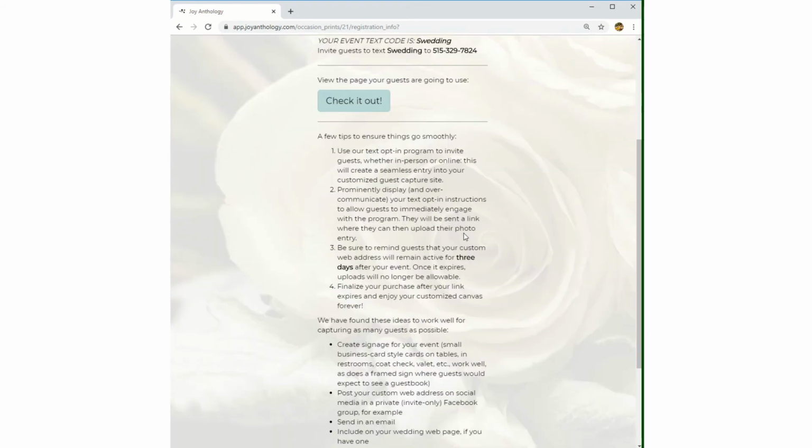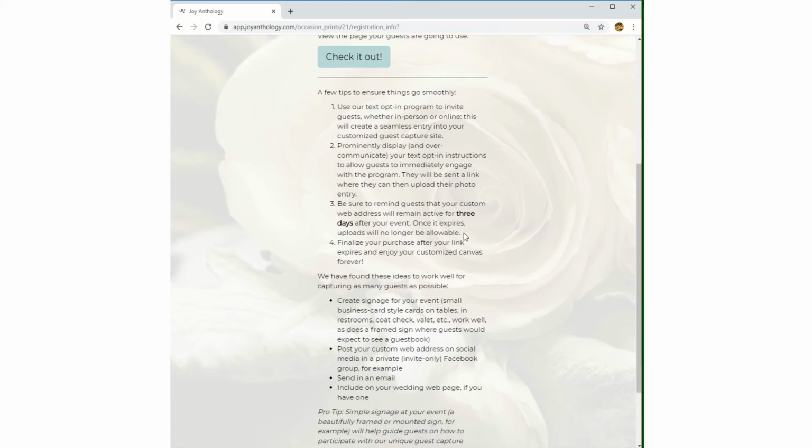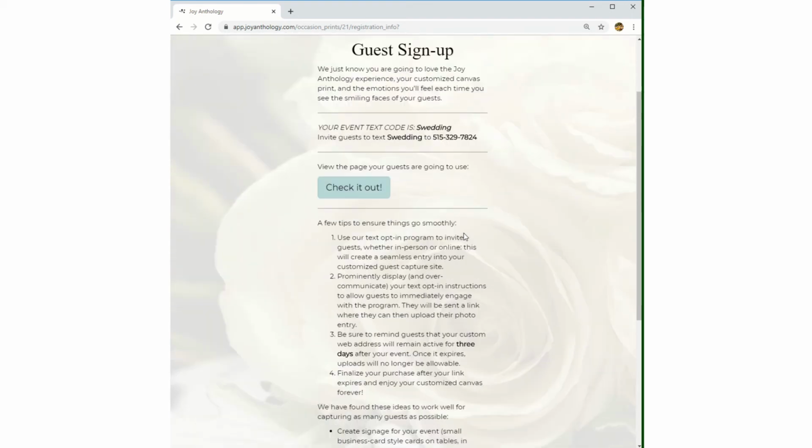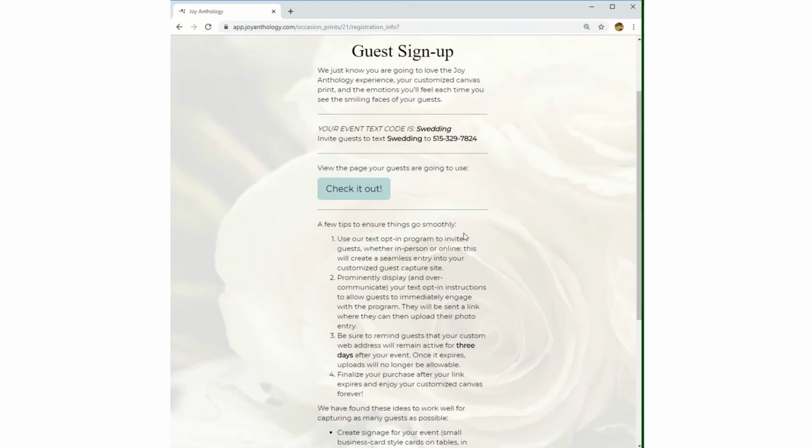There's also some great tips on here on your wedding guest experience signs and where to place them, and some other great information. Check that out, read it. It's good information to know and have.